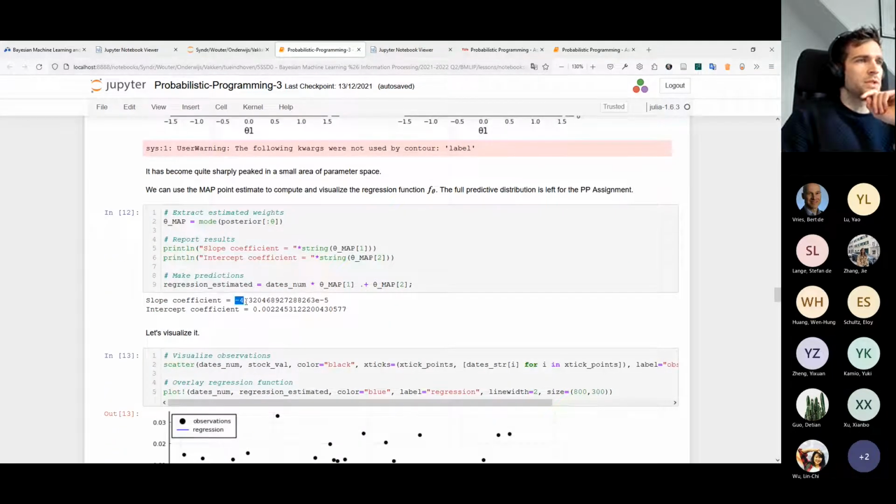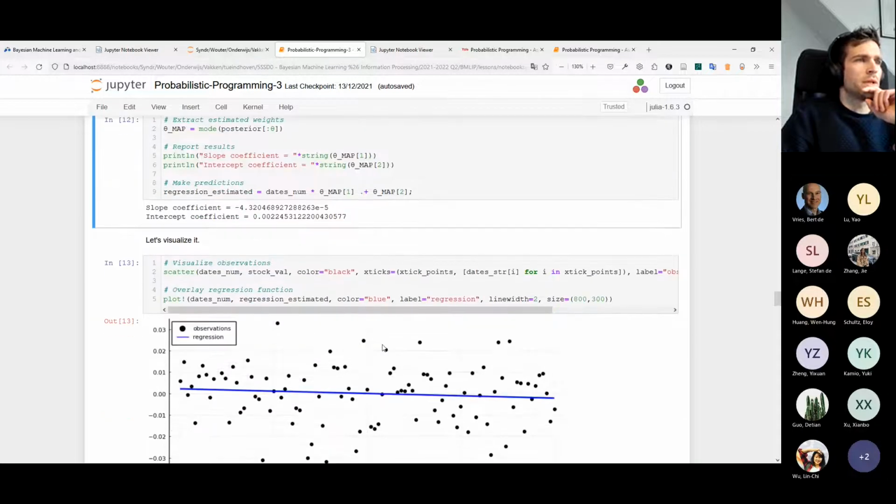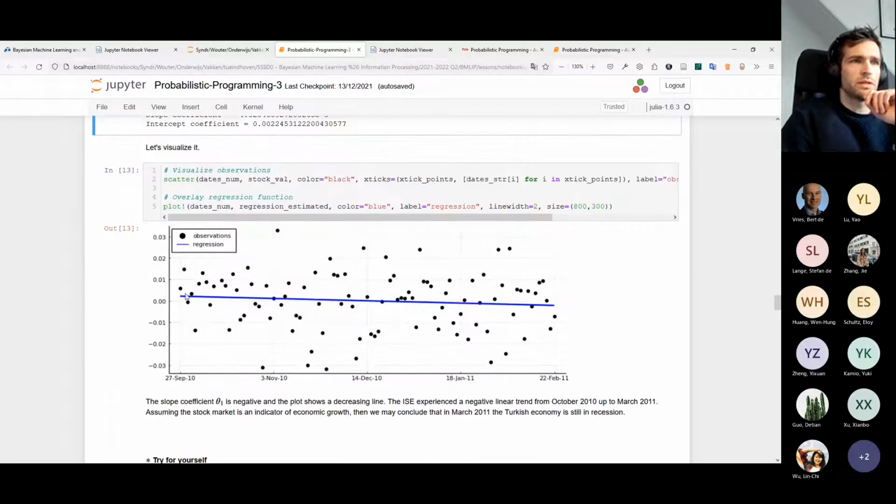We can see the slope coefficient is nearly 0, and then the intercept coefficient is slightly above 0. And if we visualize that, it's a slightly decaying line from September 2010 to February 2011.